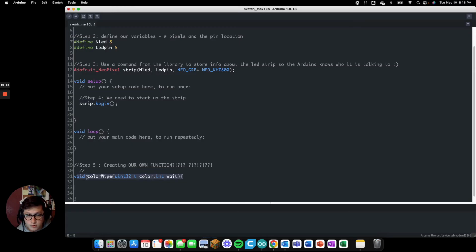Okay, so we are creating a function just like up here where we have strip. We had to tell it the LEDs, the LED pin, and then the types. These are what we call arguments. This one has three arguments. We're creating a function that has two arguments. So when we go to call this function, when we go to use it, we'll have to give it two pieces of information. And that's basically all we are doing right now.